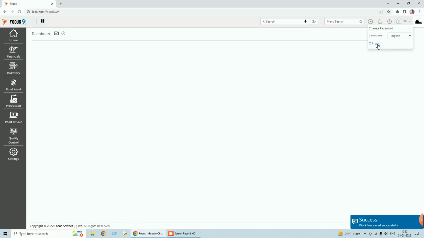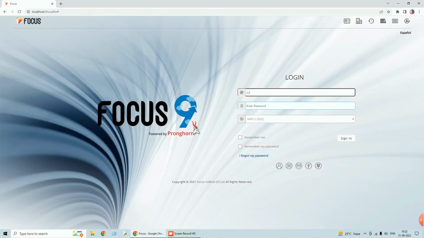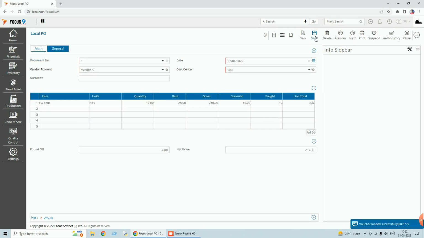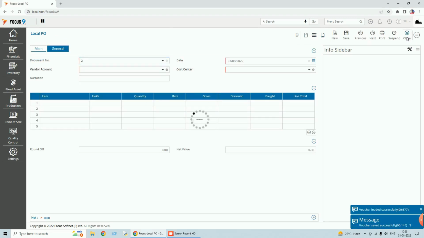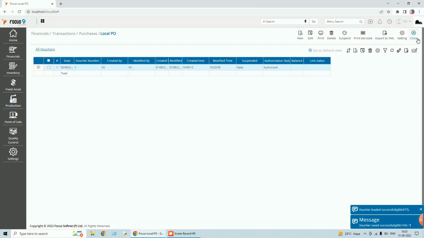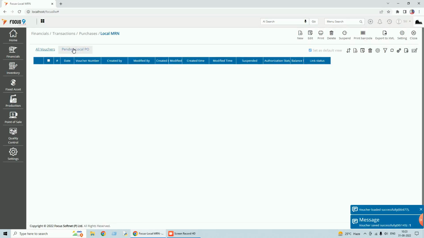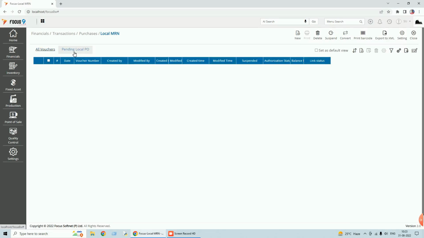Now I'll relog in to check the workflow. Now you see here I have my local PO. I'll just save this voucher. Once this voucher is saved, it should be available in my local MRN in the pending documents. Now you see here pending local PO. This is showing because we have linked these two documents. When I click here, all my local POs will appear here.